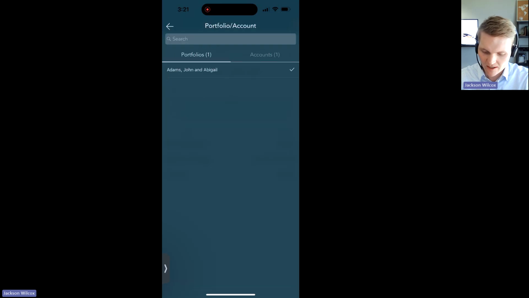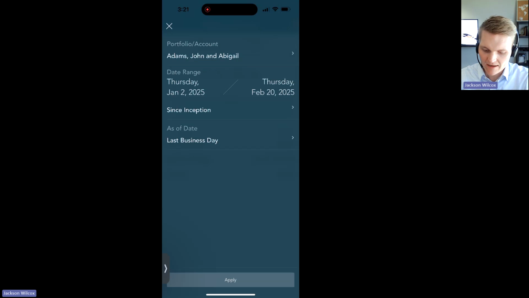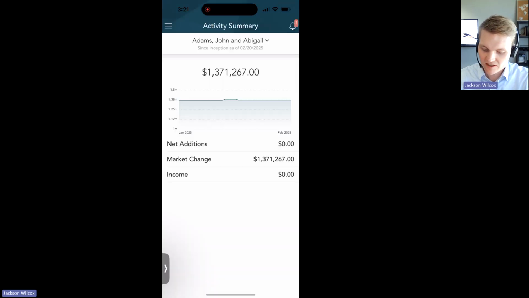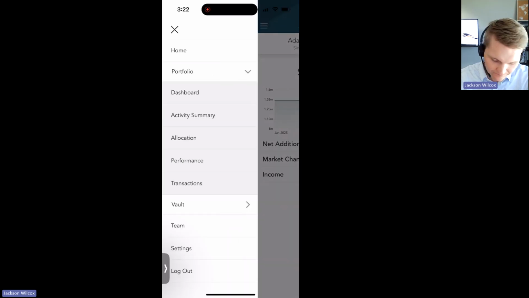So it's account picker on top, right there where it says Adams, John, and Abigail. And then it is your date picker right below it where it says date range. So it's got both those for you built right in. You can go over here to accounts, and we only have one account, but if you had more than one account, you could select which ones you wanted included. So that's about the only thing that's different on the app versus the desktop is how you change those accounts you're viewing and the dates.